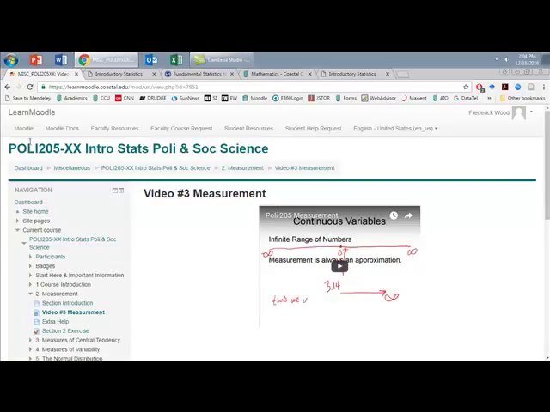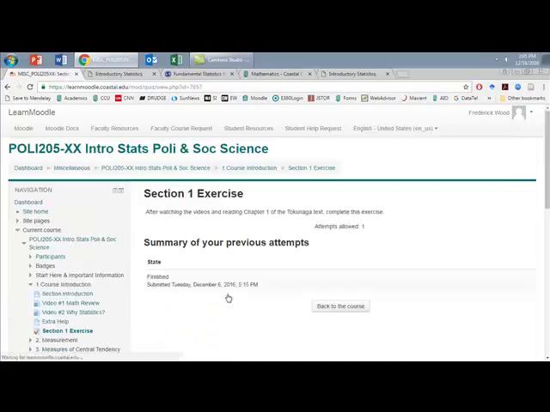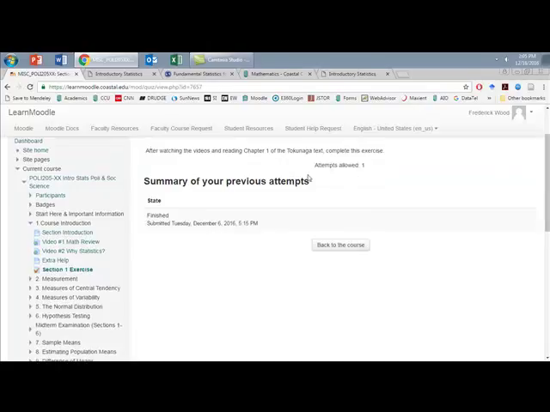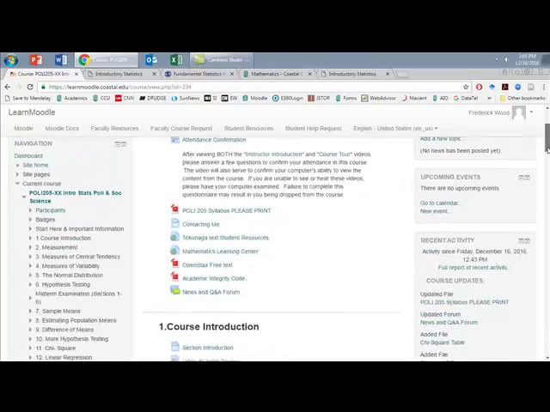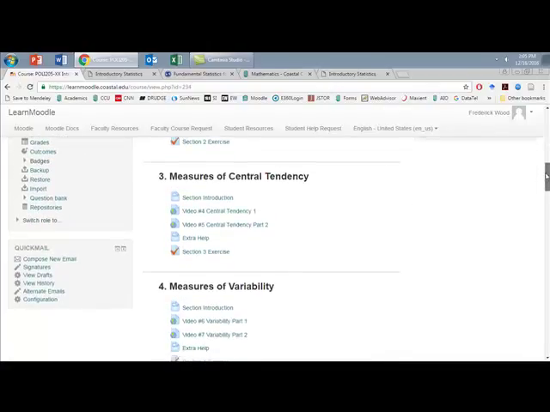You should watch each video in the section. So you have the section introduction, the videos, extra help, you have your textbook and the chapter that you're supposed to read, and then when you've completed that section and you're ready to move on, you should complete the first exercise for that section. That section exercise is graded. Once you've completed the exercise, move on to the next section, and so on and so forth.